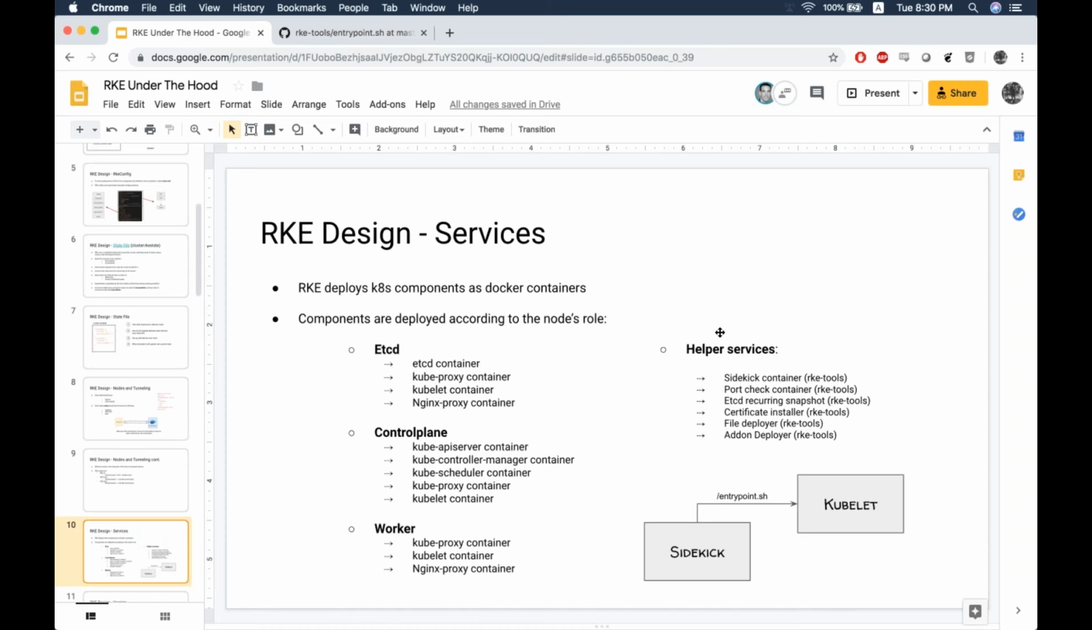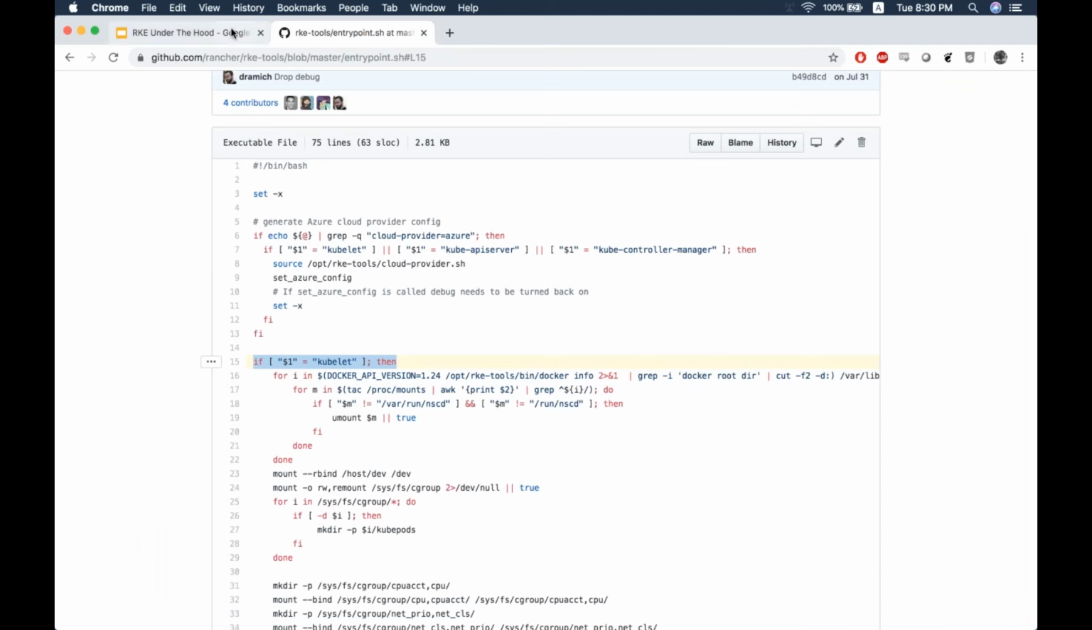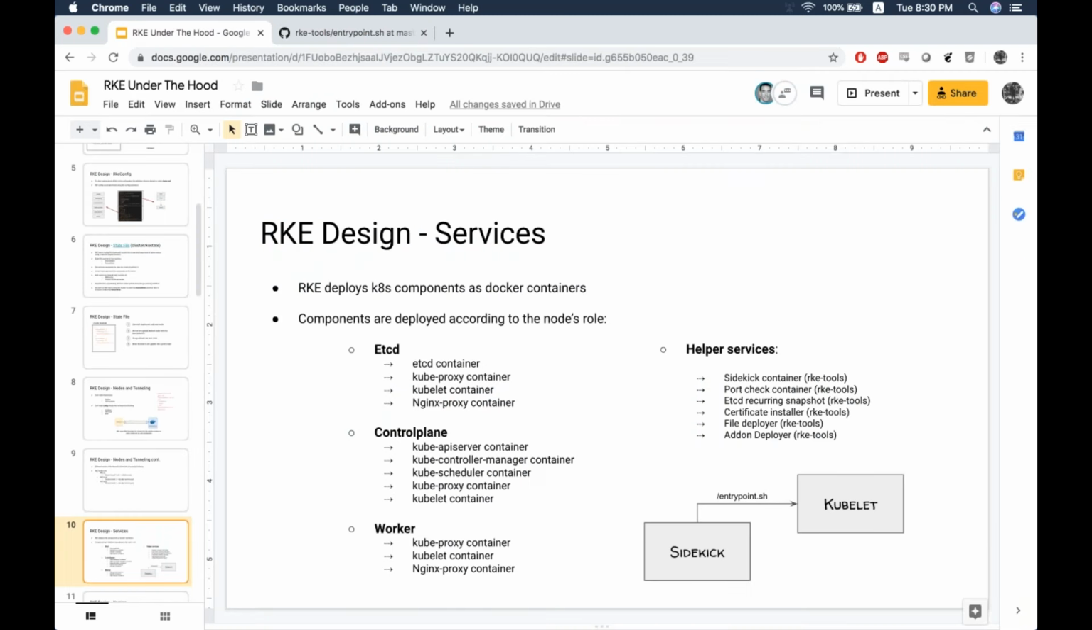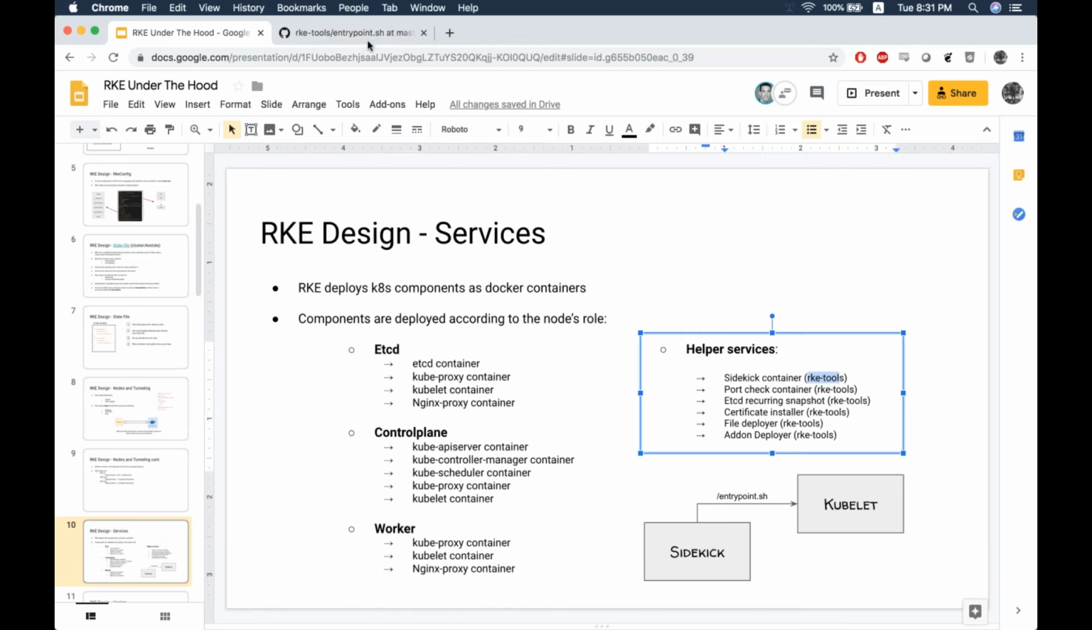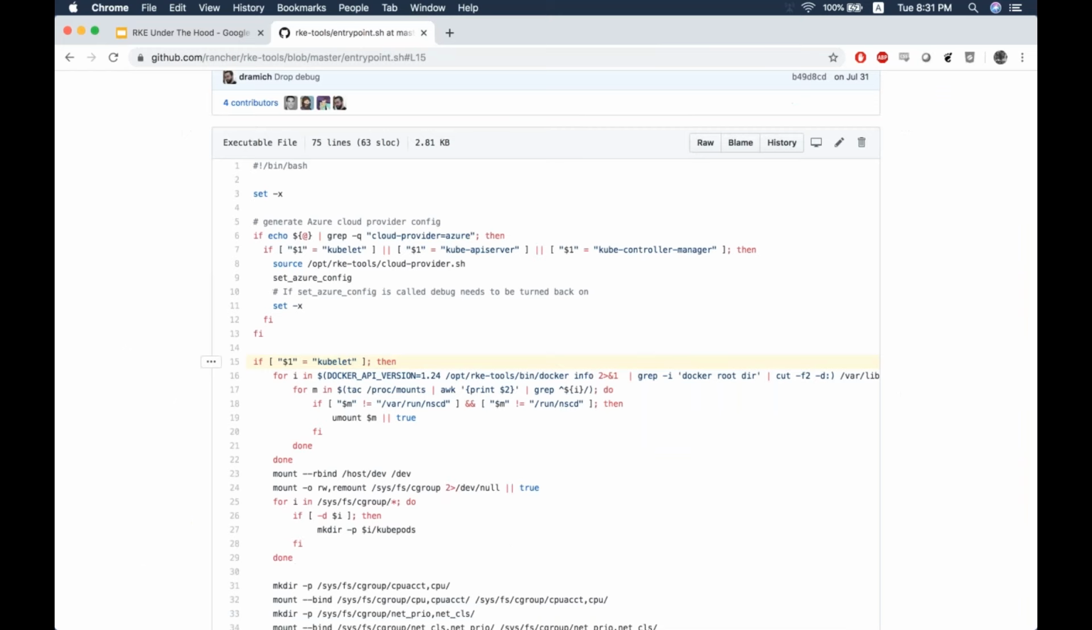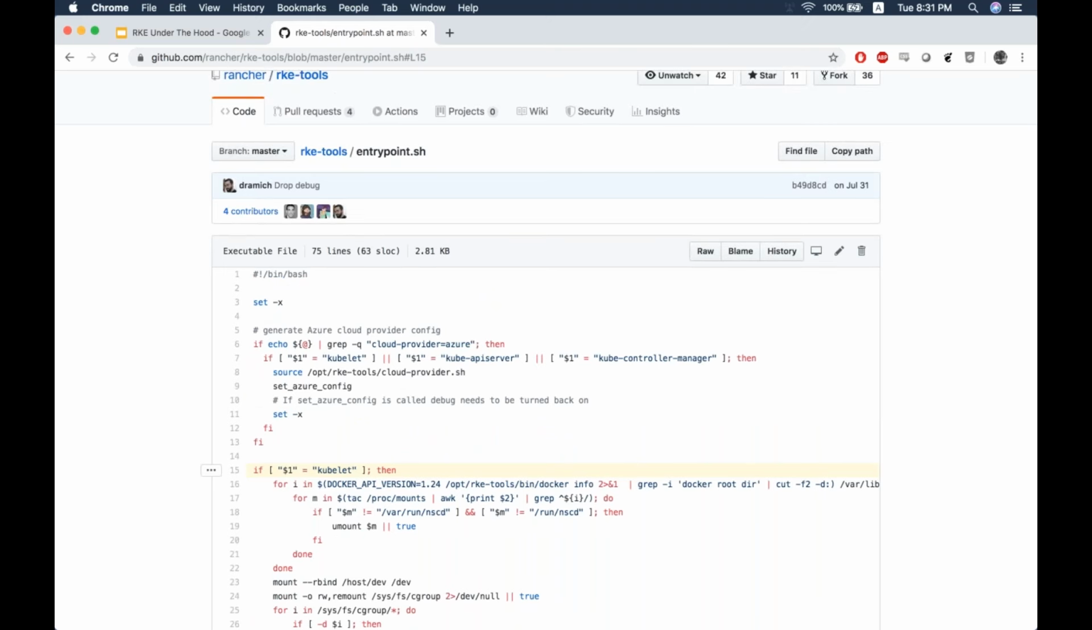Yeah, sorry. So I'm discussing RKE tools. I'm saying that we install three different planes in RKE: the etcd plane, the control plane, and finally the worker plane. We also run some containers that help with the provisioning workflow. It includes a sidekick container, port check, some containers used for snapshots, for certificate installation, and for file deployment. These helper services are all defined by a repo called RKE tools. The RKE tools is just a container that contains some scripts and some files that are being used by these containers to deploy different services and deploy different helper files used by the actual components of Kubernetes.